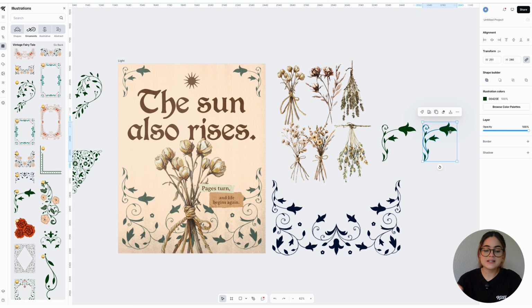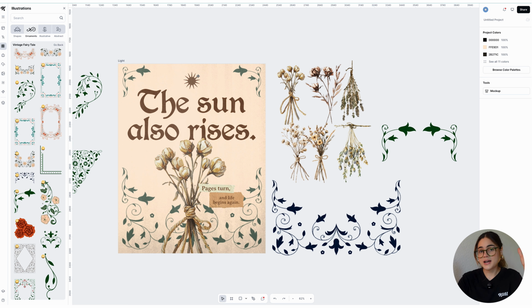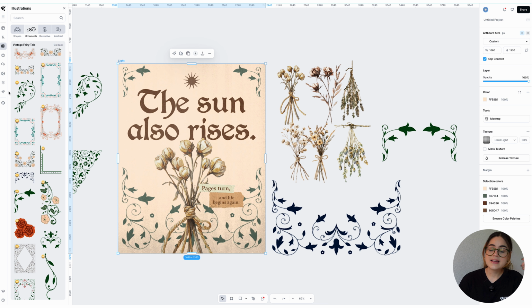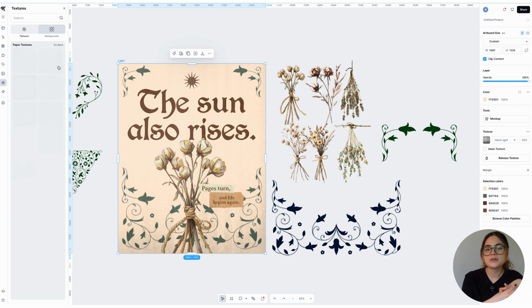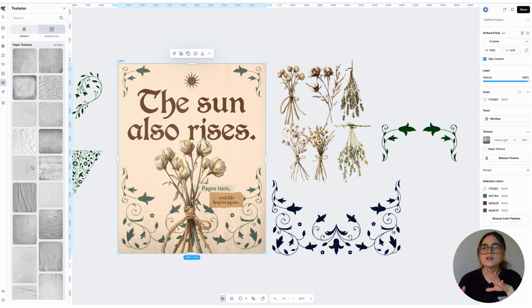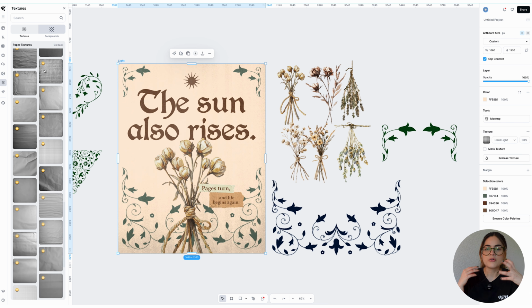Last thing, I just added a little sunny sun element on the top because of the title, The Sun Also Rises. And again, a nice texture. This time I used one of the paper textures instead of the grunge texture because I felt like that was too heavy for this design.